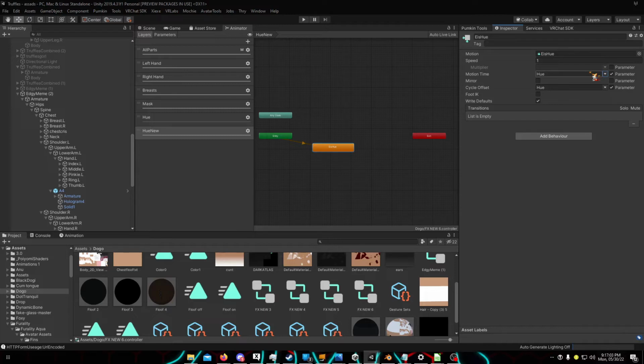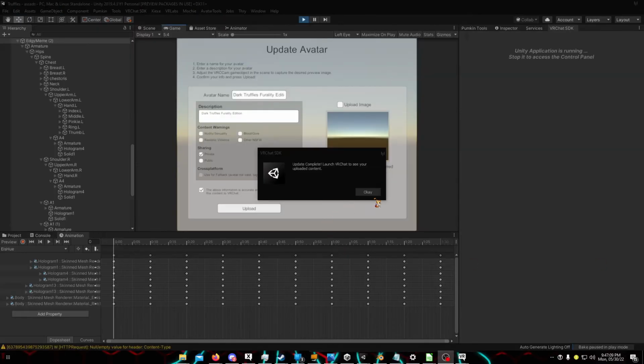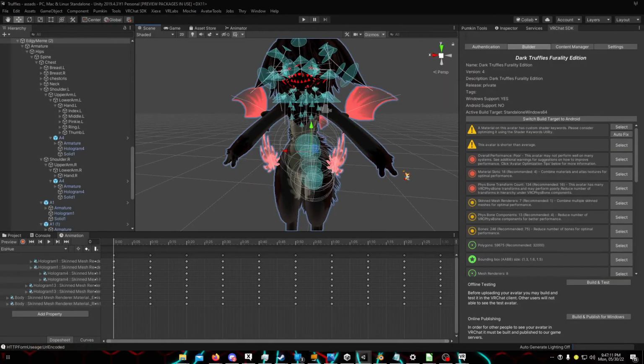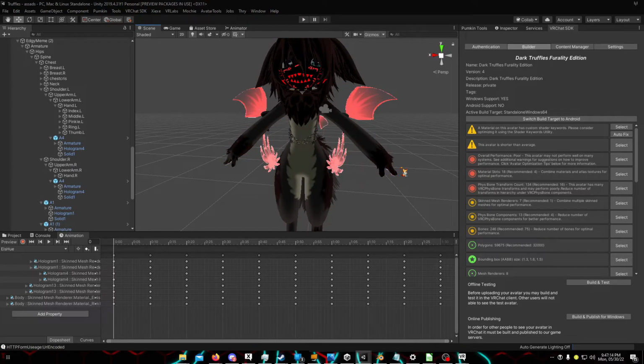And that's basically it. So I got the avatar uploaded to VRChat. I did the rest of them off camera because I didn't want you to be bored or anything. I'm already going to have to cut this up a bit.